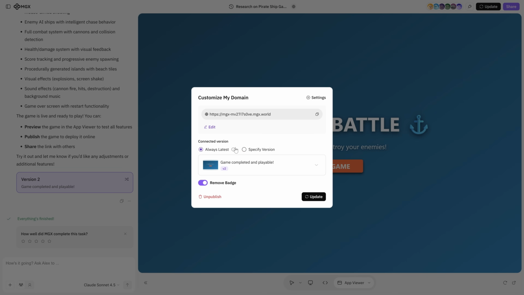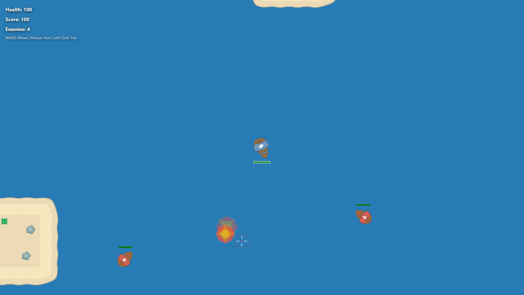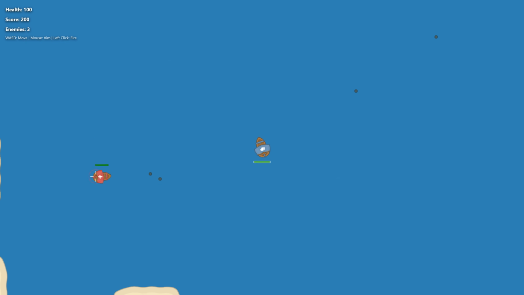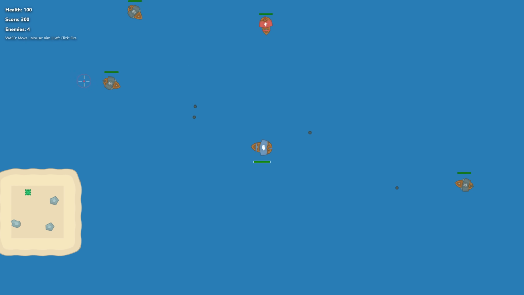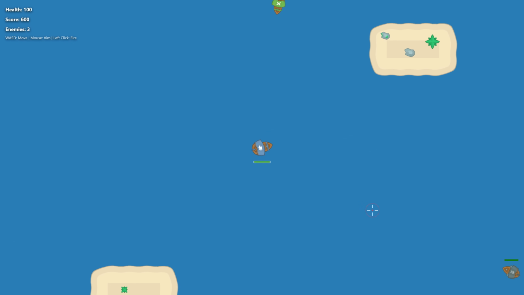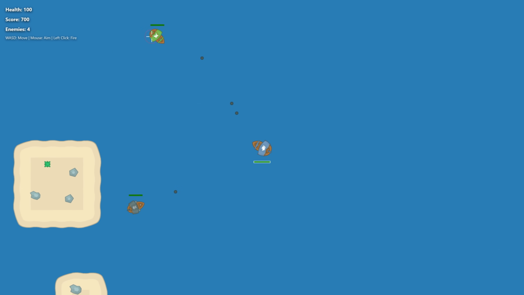In fact, let's go ahead and switch from the editor mode to the published game that we now have a dedicated link for, and here we go. Look at that. Now we've got a full screen version of the game that anybody can play from anywhere in the world on their desktop or even on their mobile phone, I would imagine.